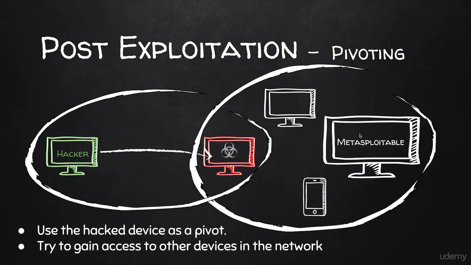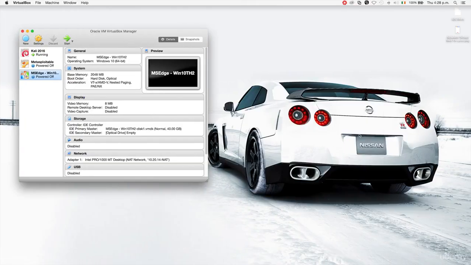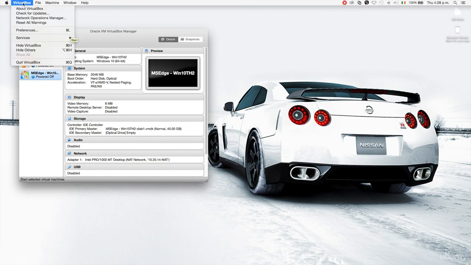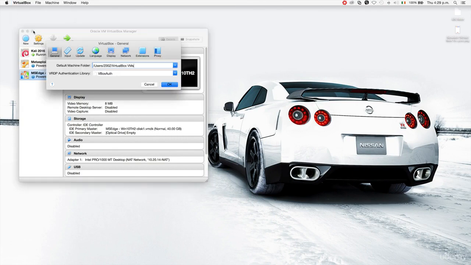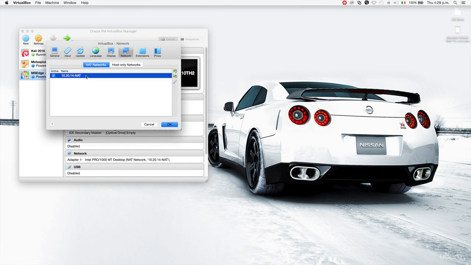To set up my networks, or my lab, I'm going to go to the VirtualBox settings, go to preferences, and then go to network. We can see that we have this network here that we've been using as the internal NAT network. This is the one to which my Windows and my Kali devices are connected, the 10.20.14 NAT.